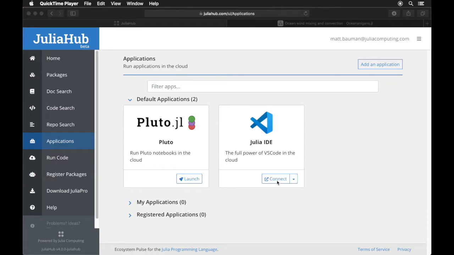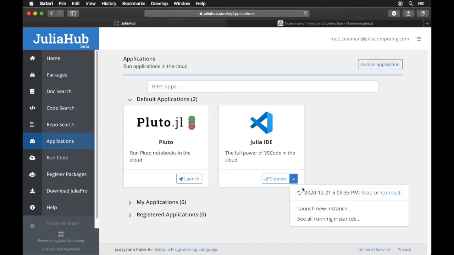Once this machine has started up in the cloud, the launch button will have changed to a connect button that I can click. I can also click on this drop-down to look at the currently running instance, manage it, stop or connect to it. I can even launch secondary instances or examine everything that's going on. All I want to do here is connect.